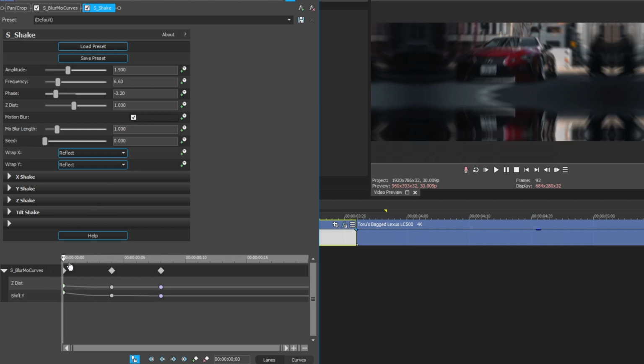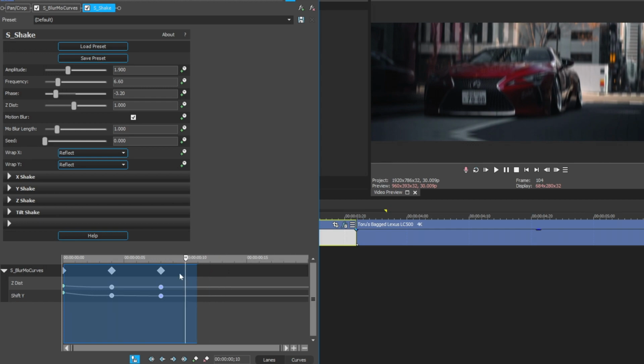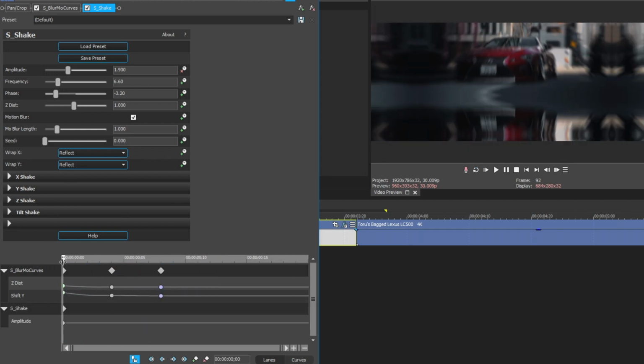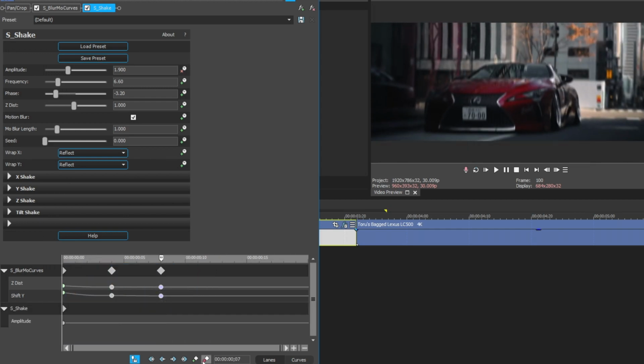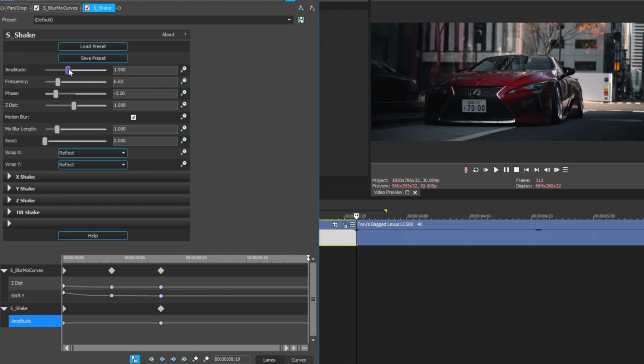Make sure you check motion blur box for smooth motion. And click on the amplitude animate button. In the FX timeline, move over the 8th frame and click on add keyframe at the bottom. At the 20th frame, set amplitude value to 0.